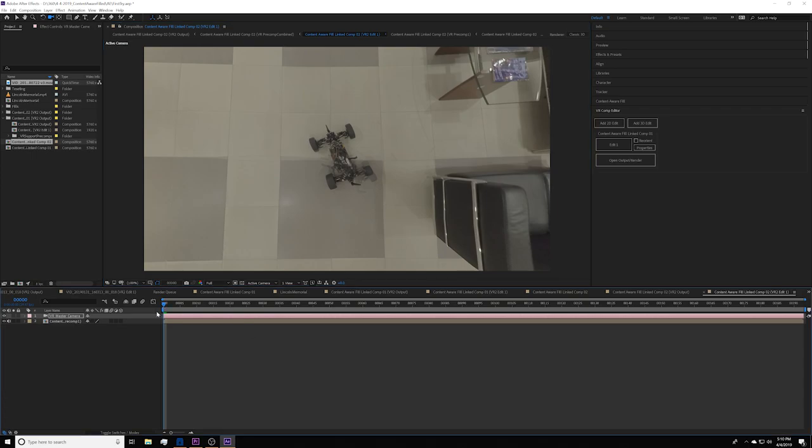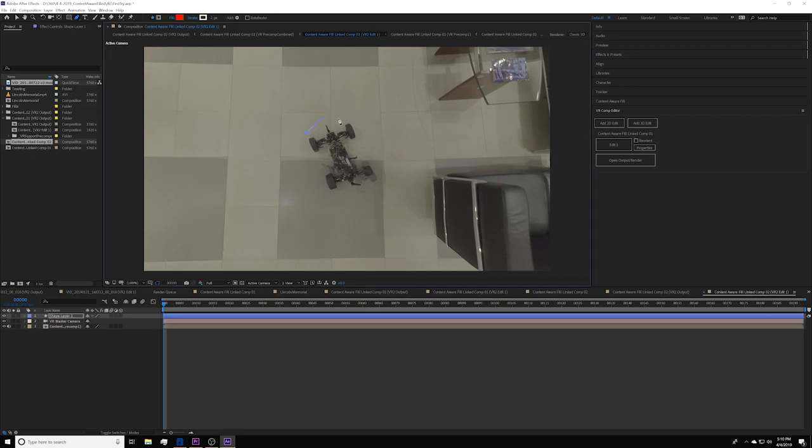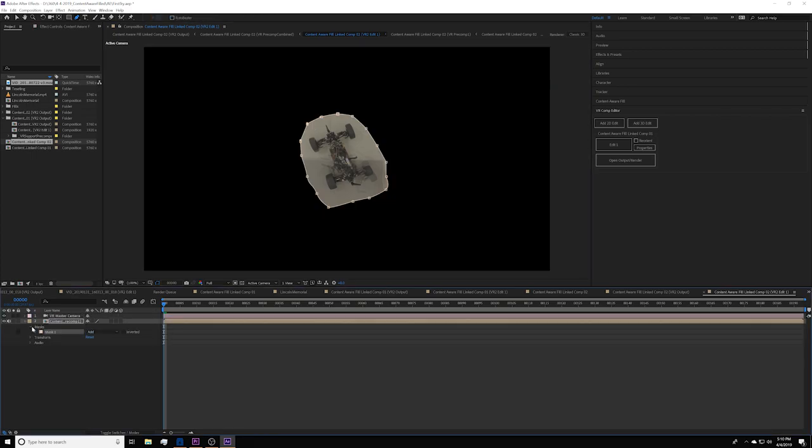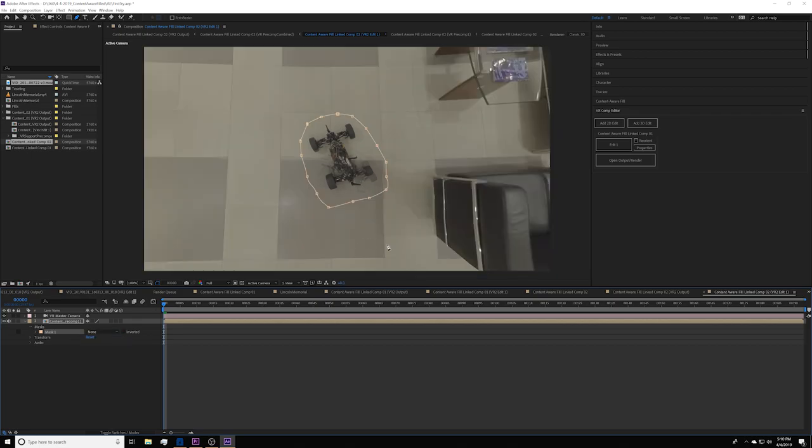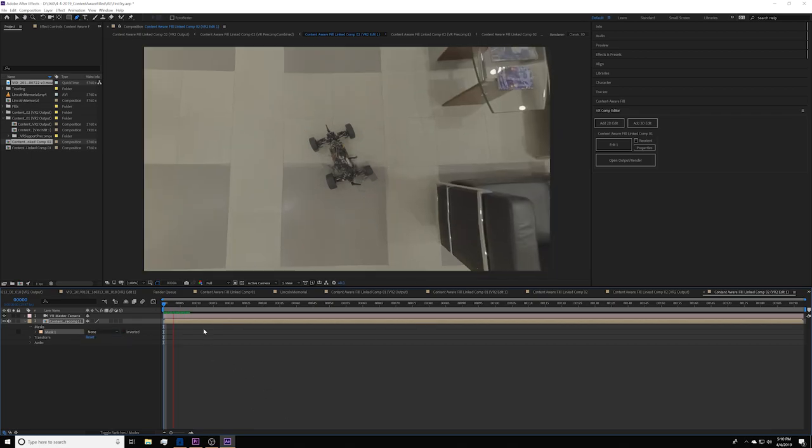So go ahead, same idea, pen tool, go ahead and draw a garbage mask. Toggle open the mask, make sure that it is none. So go ahead and just manually track it.